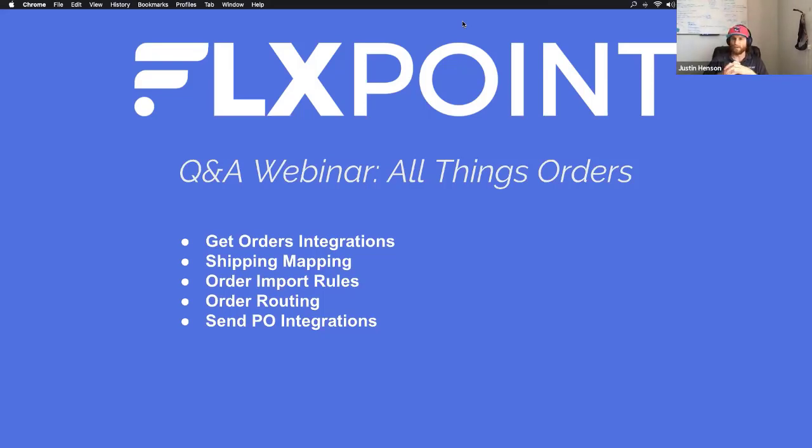So the plan is we'll essentially work from right to left. So we'll look at the get orders integrations from your sales channels. We'll look at shipping mapping rules and setting those up with policies and mapping those out to source shipping methods. We'll also look at order import rules and go over a few common rules and how to set those up. That'll probably help you out in the long run.